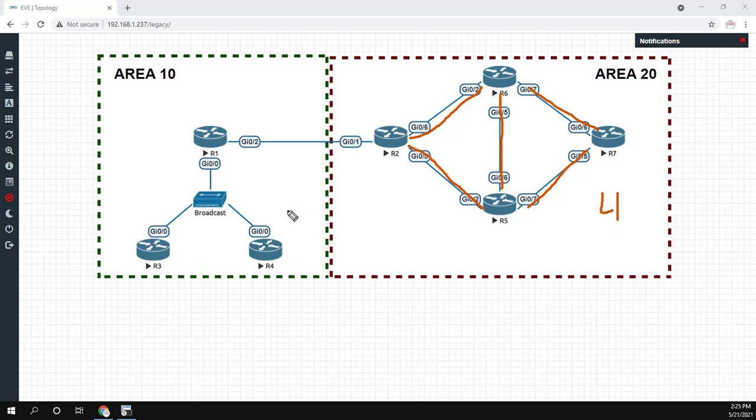Okay? So in the next video, we're going to go to area 10 and create level 1 adjacencies here, but it's going to be broadcast, so it will be slightly different. And then in between the levels, in between the areas, we will have level 2. So this is probably a longer video than I needed for such a simple process, but I just want you to see that creating ISIS point-to-point networks is super simple.